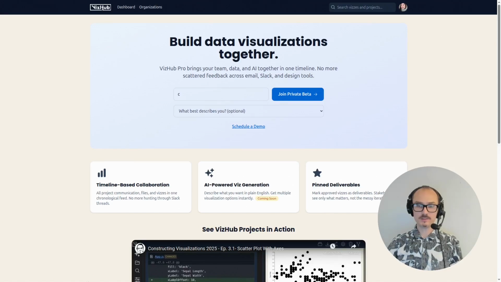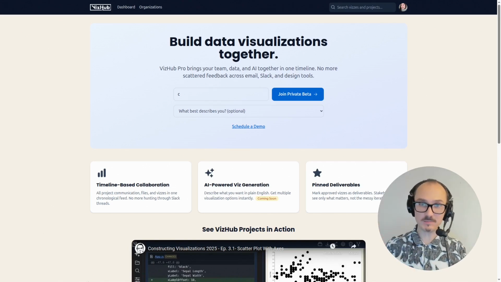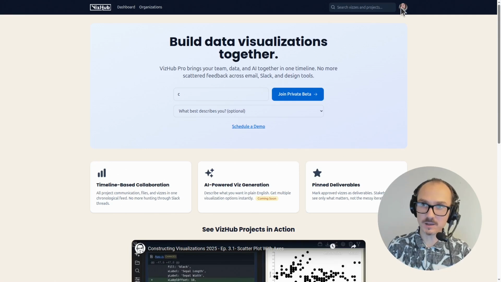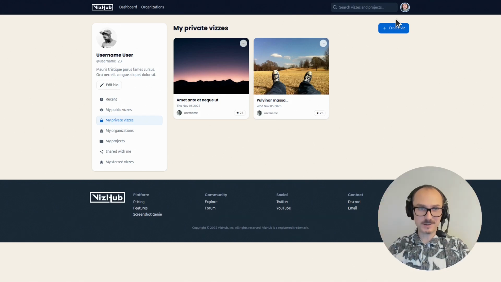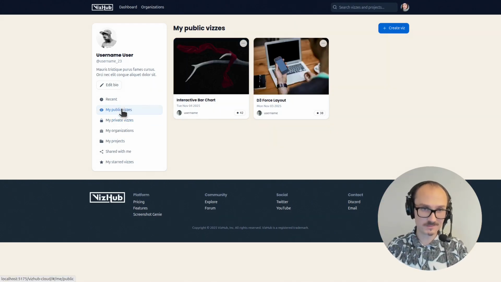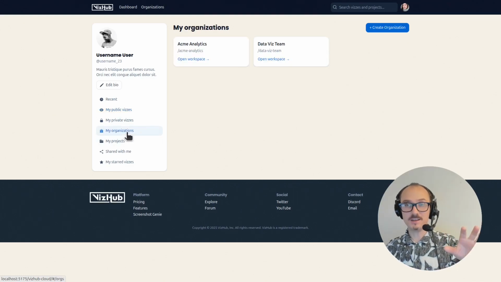Welcome to this new clickable prototype of Vizhub Pro, which will be Vizhub coding data viz AI for Teams. This is a clickable prototype with fake auth, where you can go to your profile view here to see your private vizzes, your public vizzes, and your organizations. The organizations is the new thing.